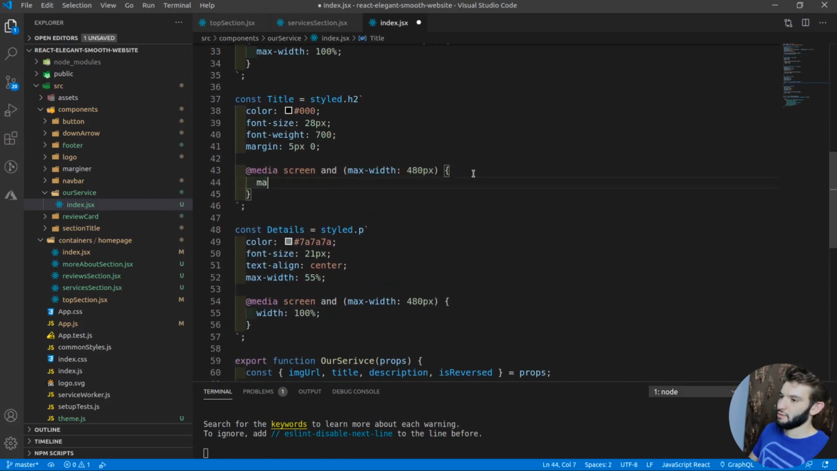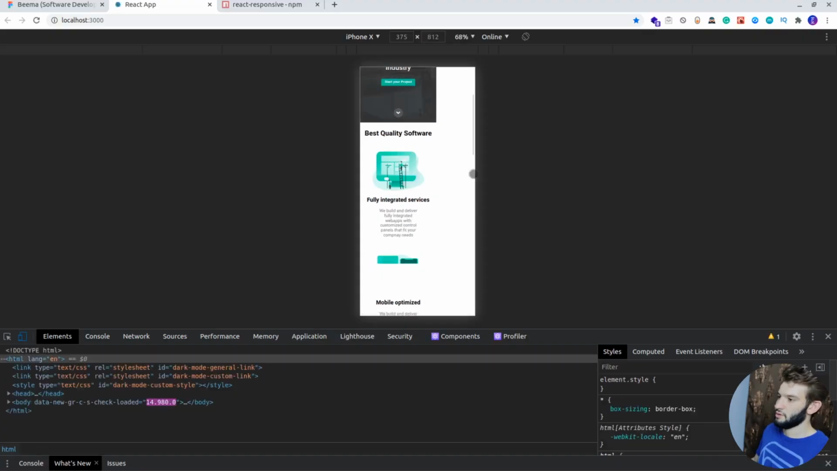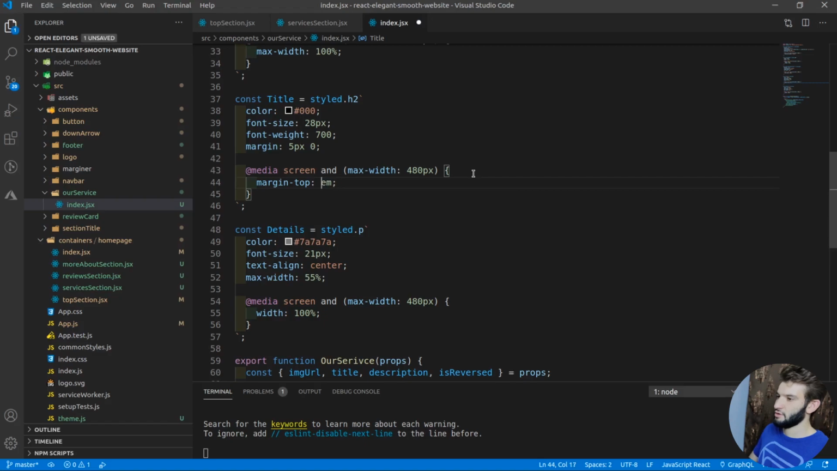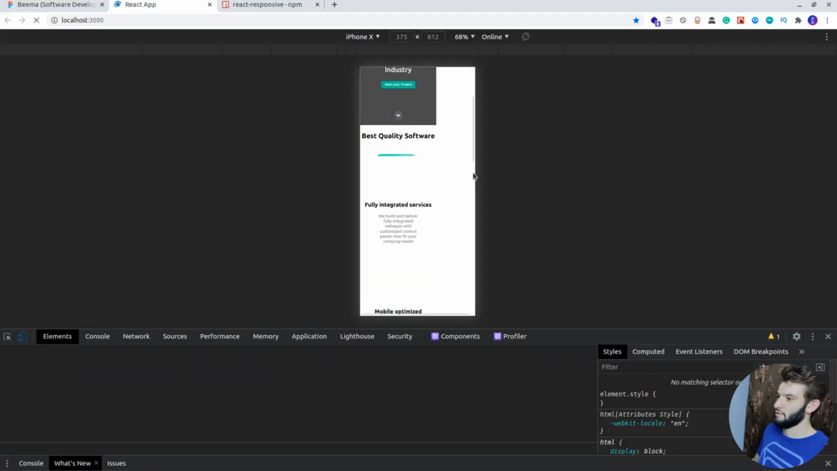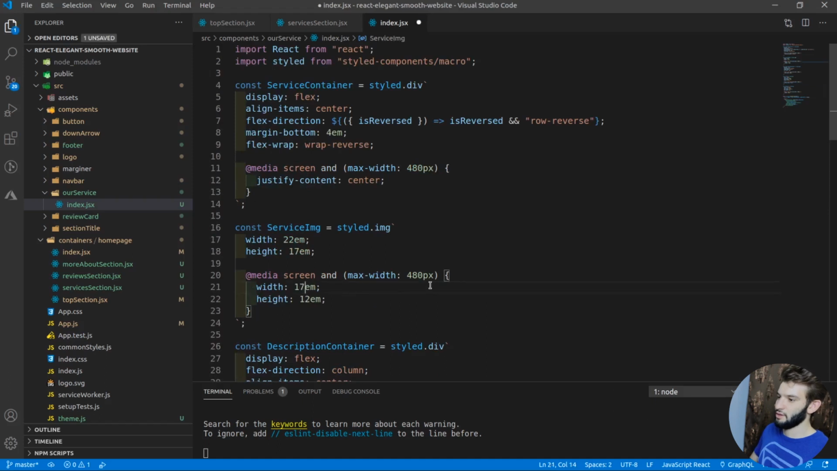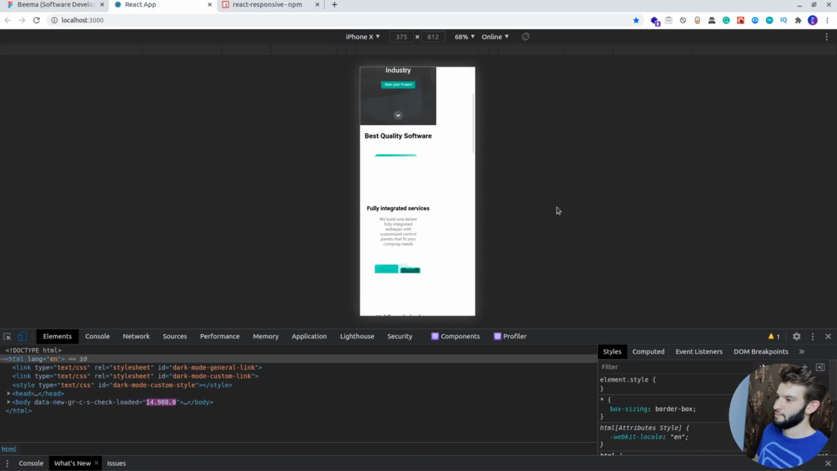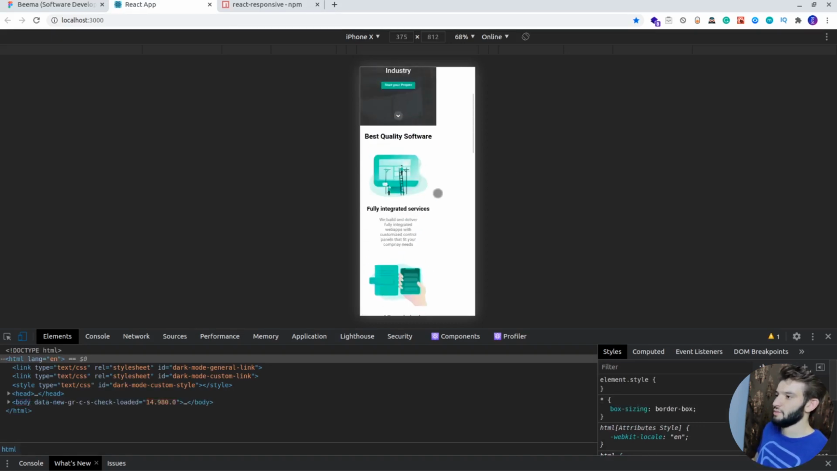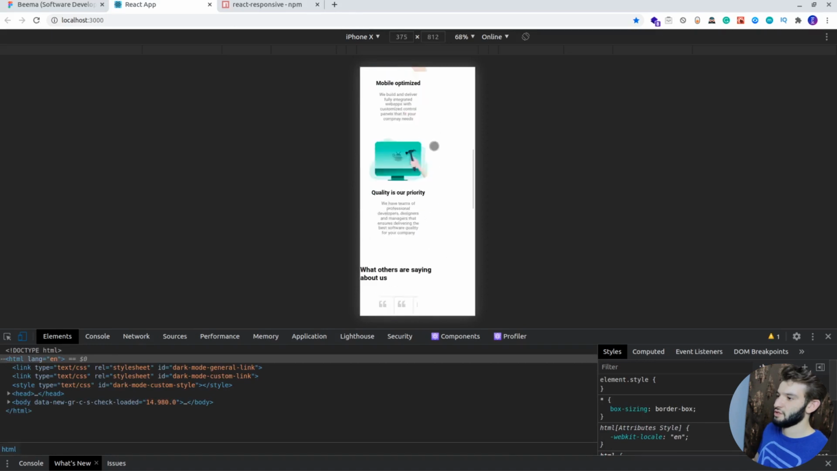So we can have like margin top 1 EM, or probably 2 or 3. It will definitely make, okay, 3 is too much, even 2 is too much, so 1.5 definitely. Also I want to increase some here, like 18 to 13. It will definitely look way much better. Okay, we're done with this services section, with the top section.